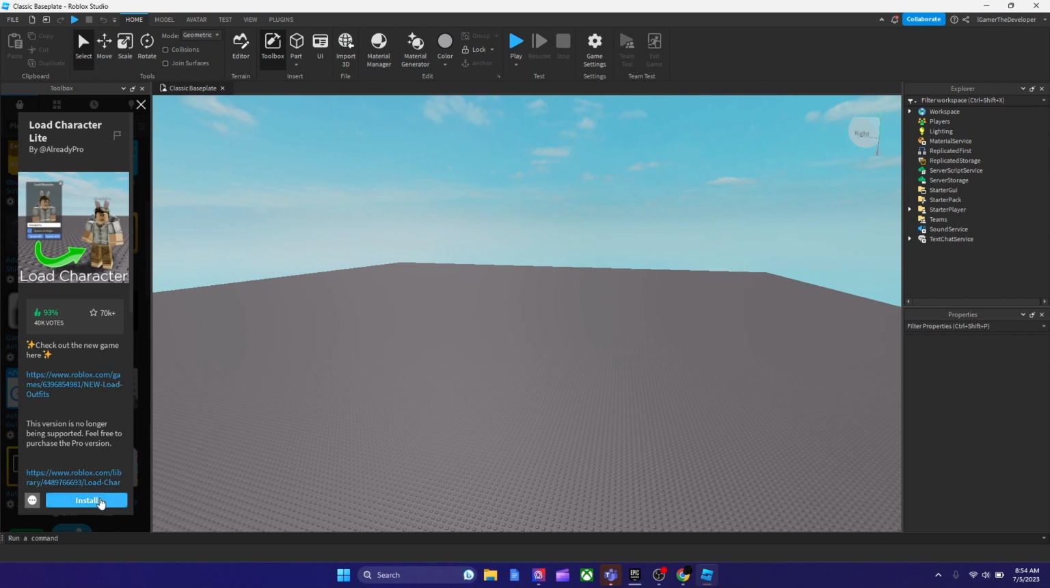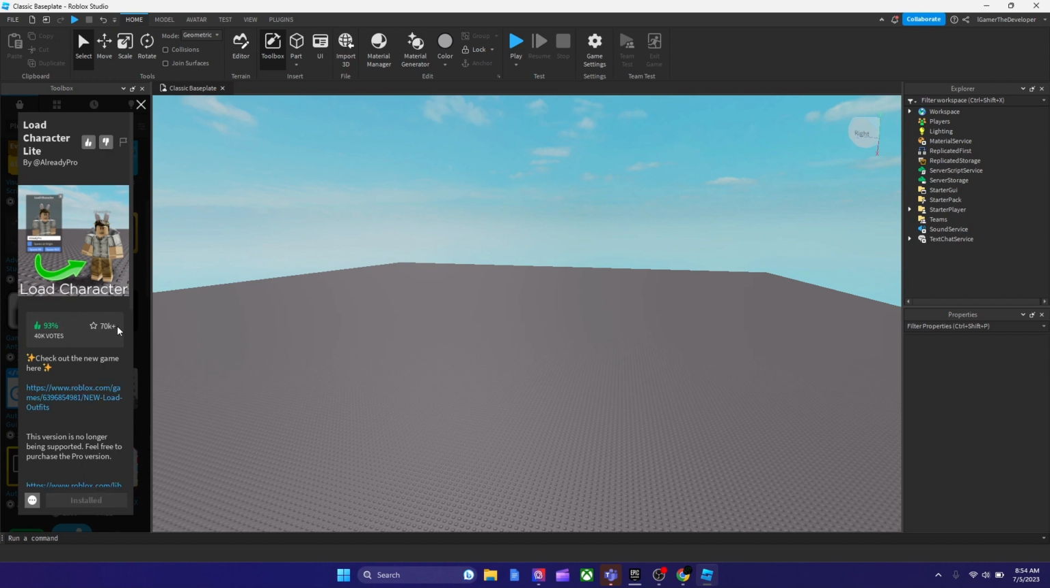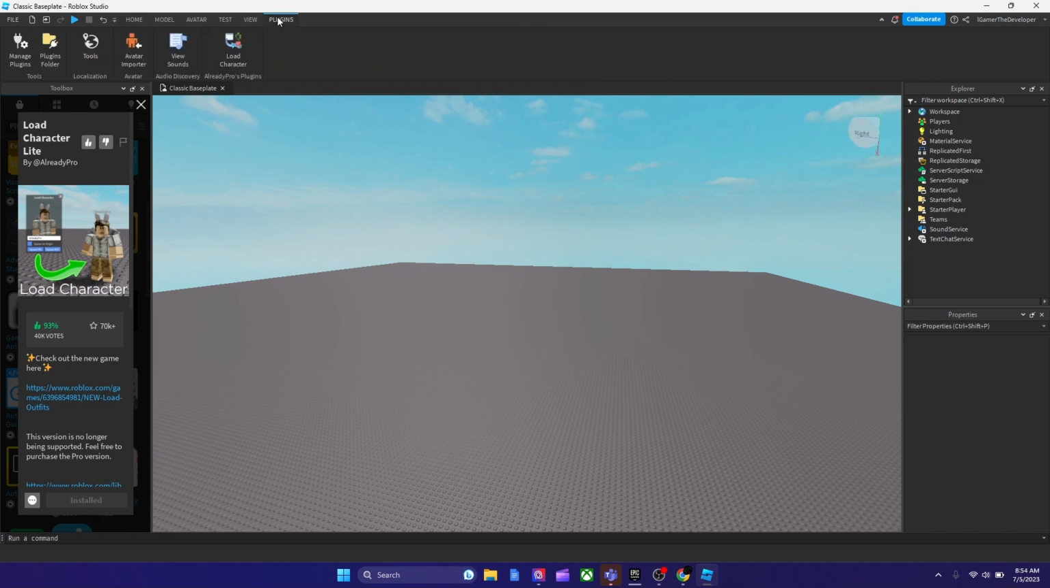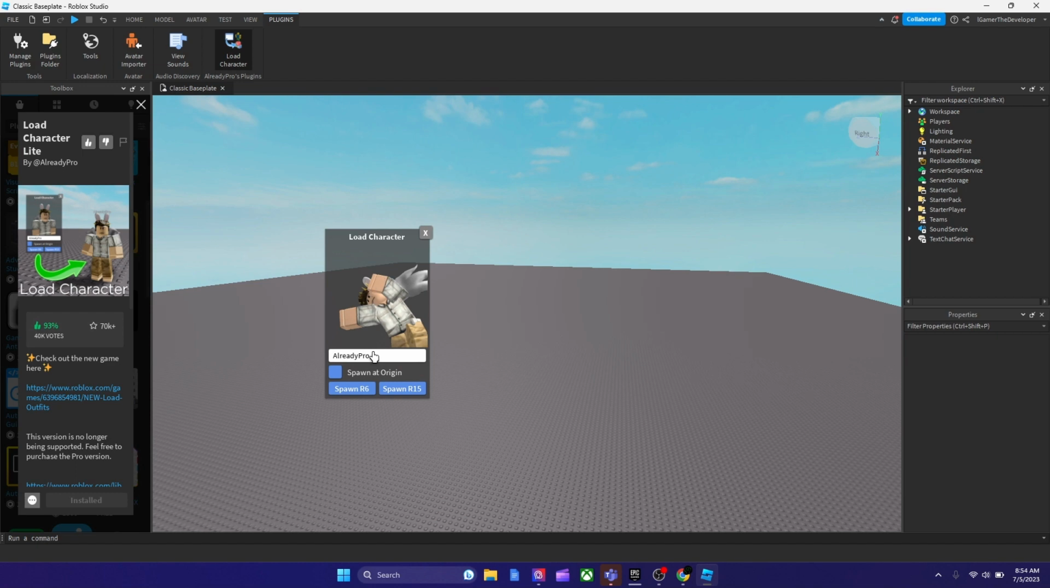So let's click install to add the plugin. And it says it is installed. So now let's go to the plugin tab, and there is Load Character right here. Let's click it. Let's try typing my user, iGamer the developer.